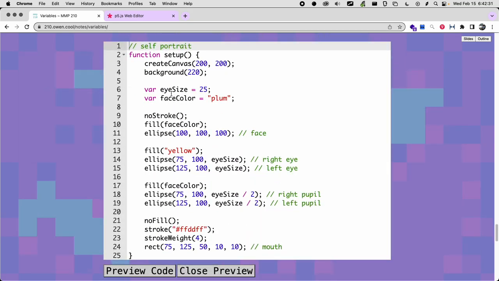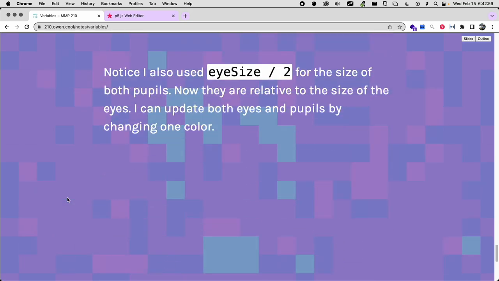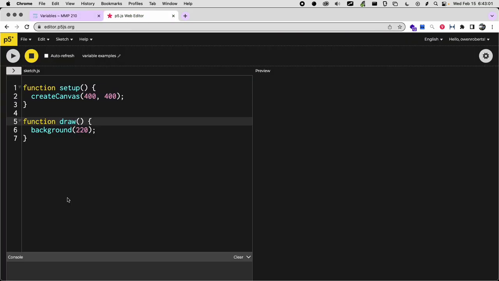Okay, so down here, I've added in a couple of variables. I have this eye size variable, and then I have a color saved as the face color. And so we can see it's the same thing, but one of the conveniences about using variables is I can change one number and it's going to update both of my eyes. So that's just one example. There's a lot of other stuff that we can do with variables, but that's basically what we're going to look at today. So I'm going to do a couple examples of this, and then we'll look at how we're going to add it into our self-portrait.